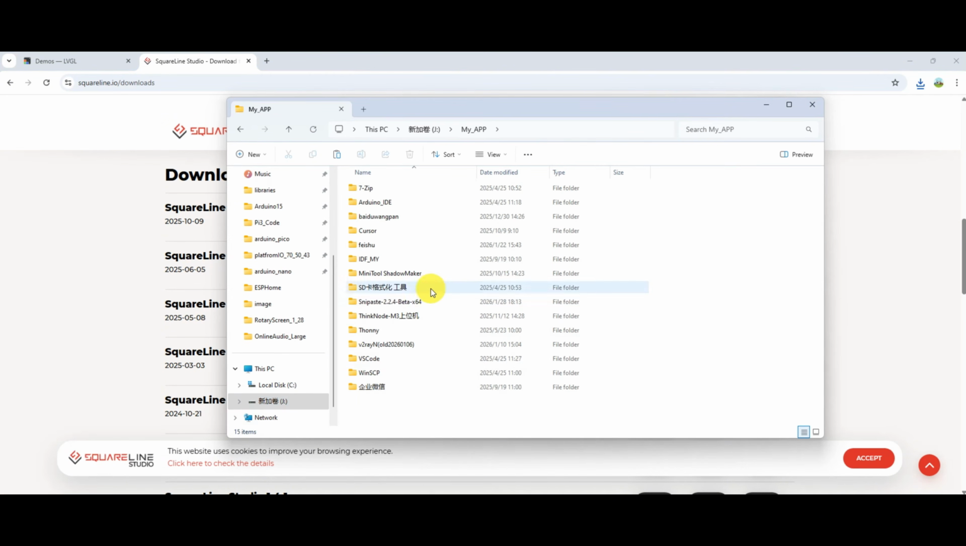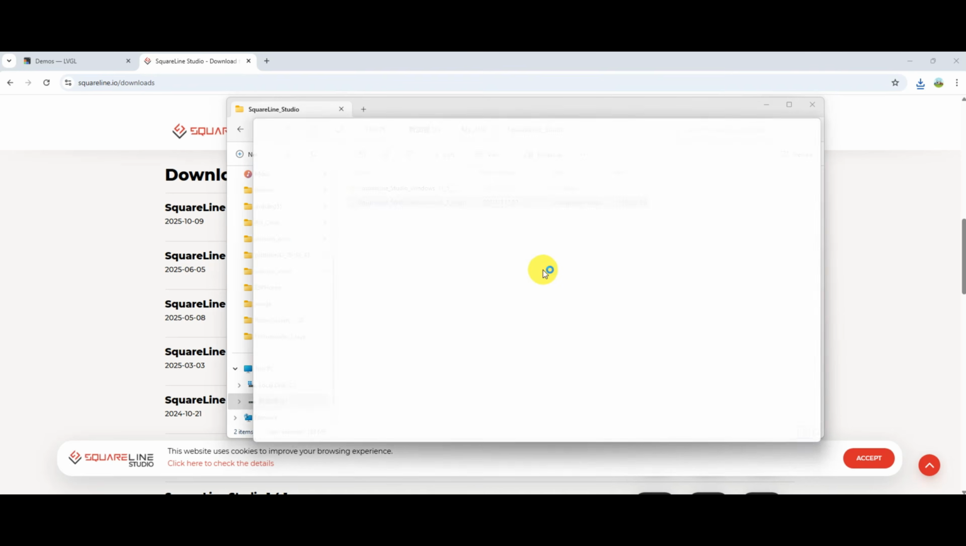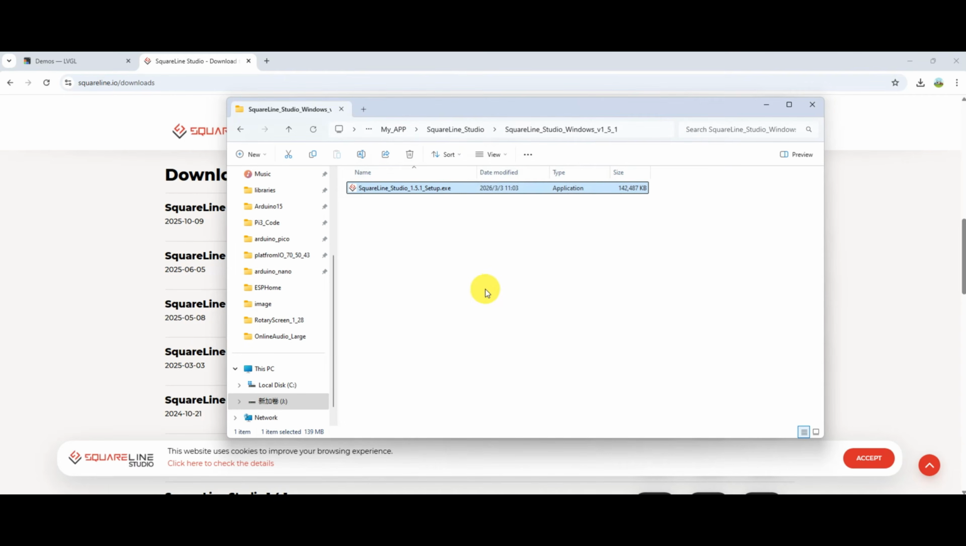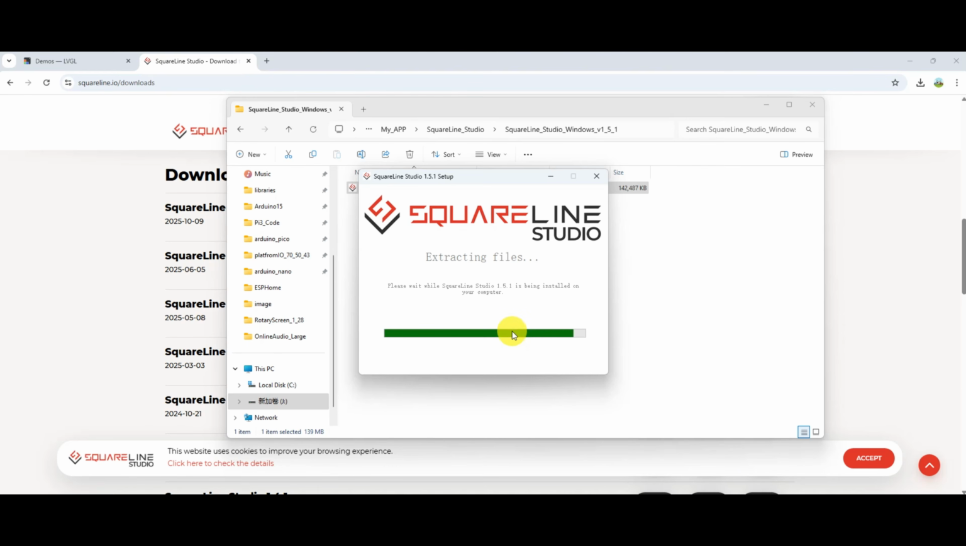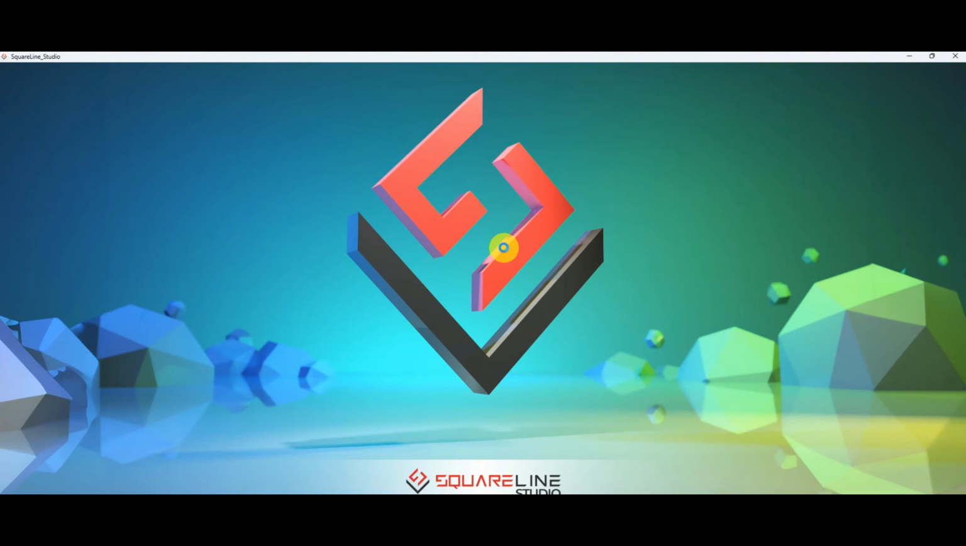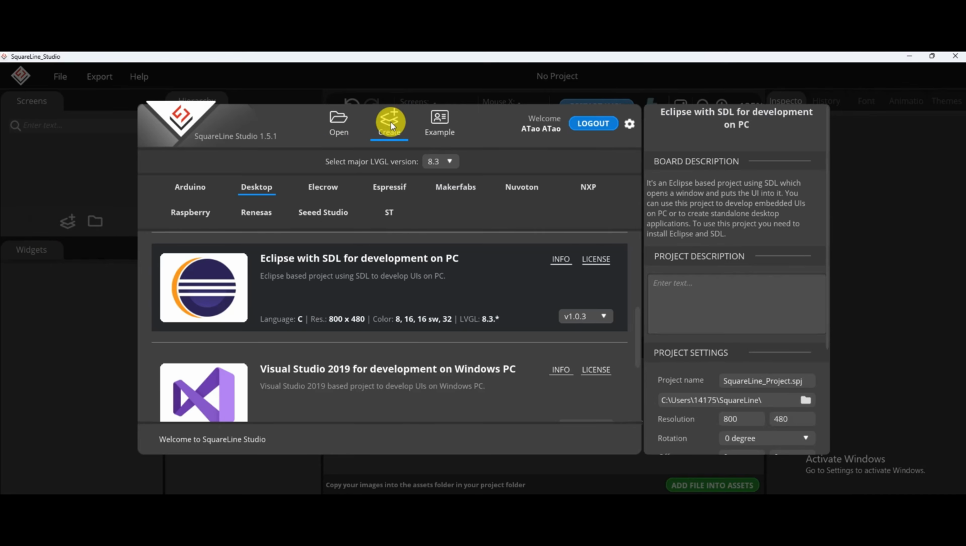After downloading, place the compressed file in a familiar folder and extract it. You will get an installation package. Double-click it to start the installation. Once the installation is finished, you will see the software icon on your desktop. Double-click to open the software, register an account and log in. After completing identity verification, you will be able to enter the SquareLine Studio interface. Next, we can start designing the LVGL interface step by step on the SquareLine Studio platform.